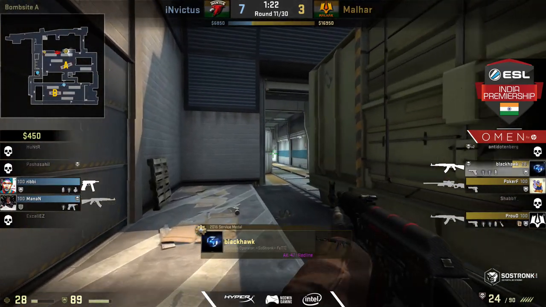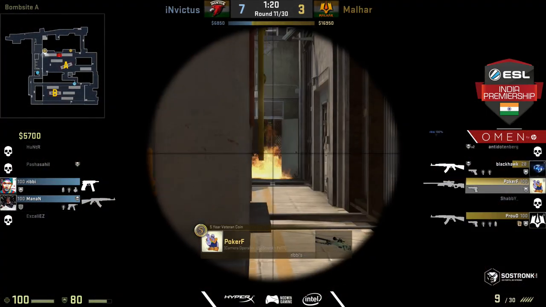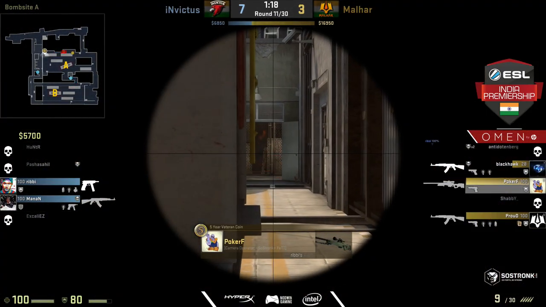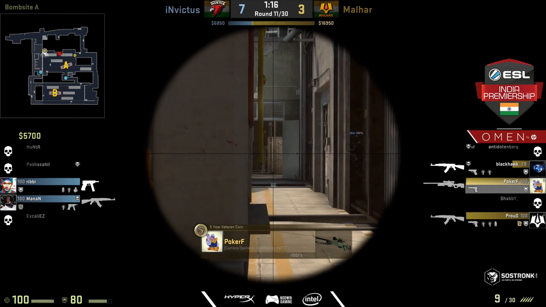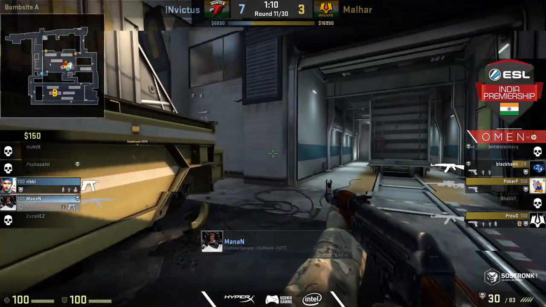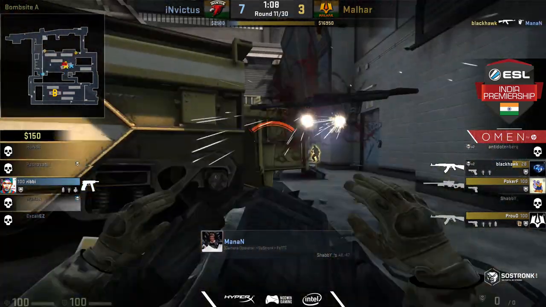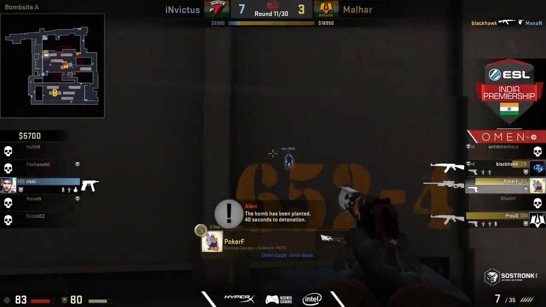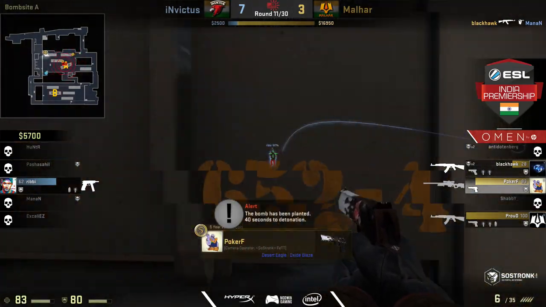And that surprise almost catching Malhar off guard. But it does look like they have adjusted well enough to this. And now they've slowed it down though. And they're not going in for the bomb plant as of now. The bomb has finally got to the site. Manan, he's gonna get taken down by Blackhawk. He's trying to stop that bomb plant.